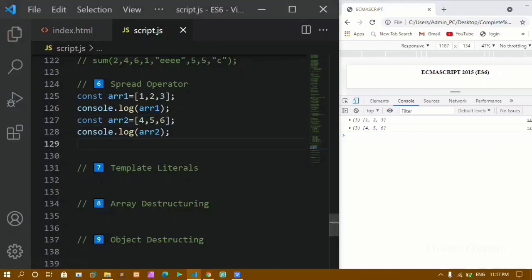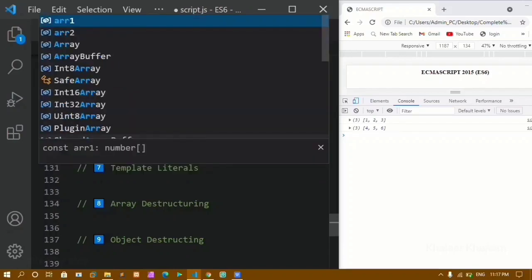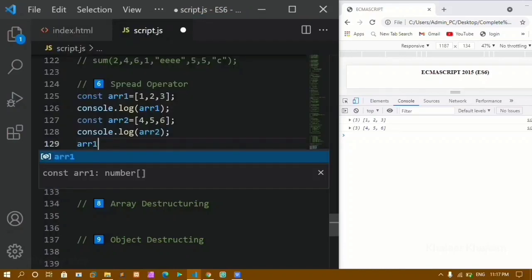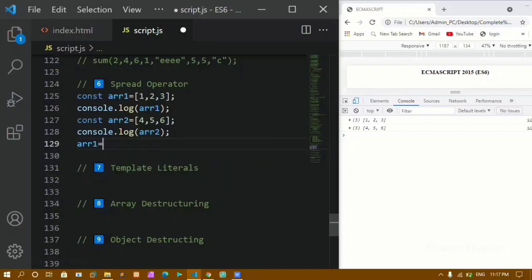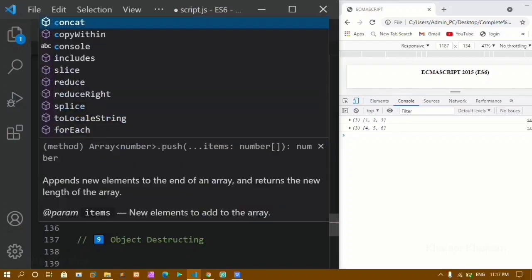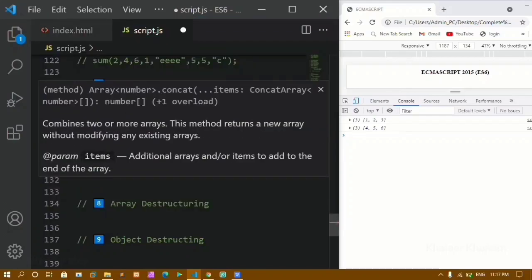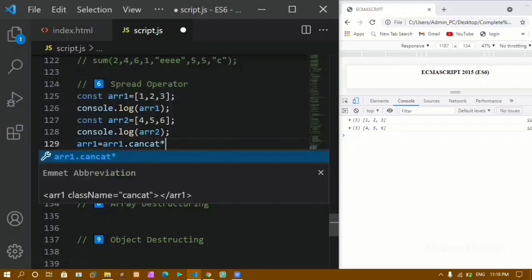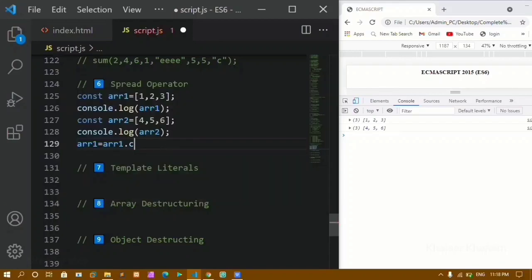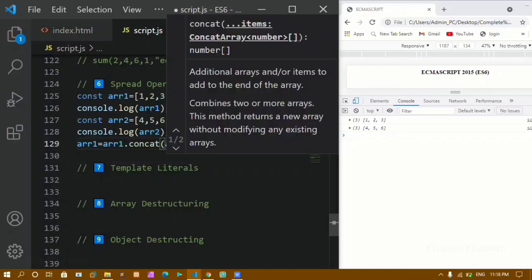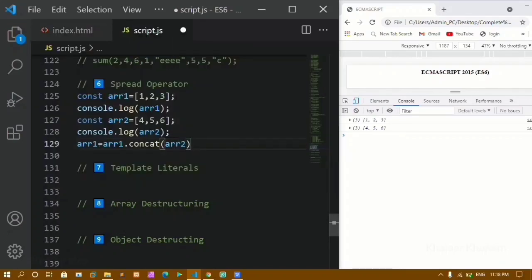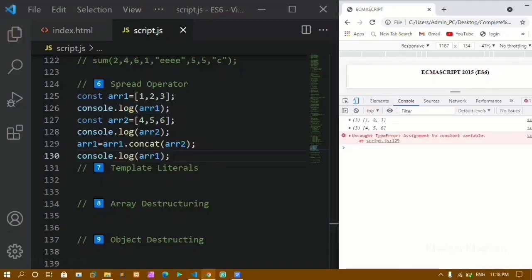Now if I want all the values of array 2 inside my array 1, so we were doing it like this. Array 1 is equal to whatever value I'm having, I have to concatenate that one. I'll do concat, and I want to concat array 2. Now if I just do console.log, I'll save this. Now if I refresh this one, assignment to a constant variable.